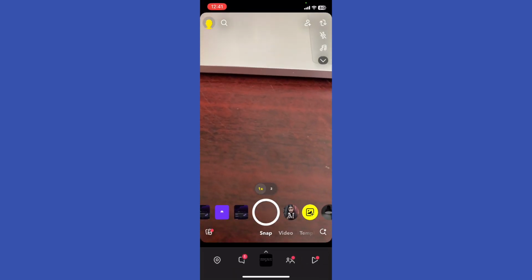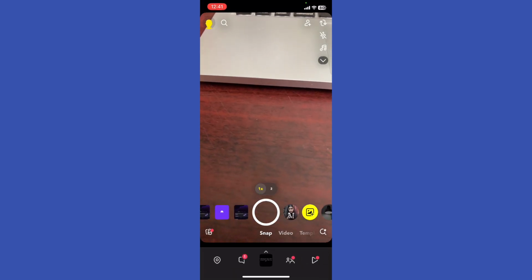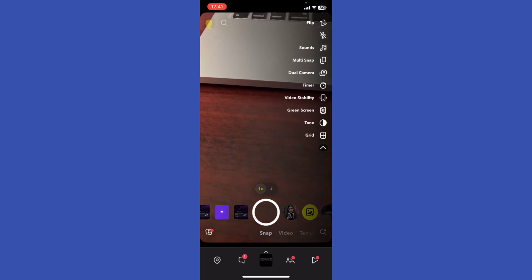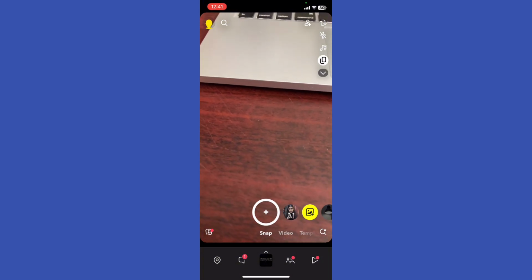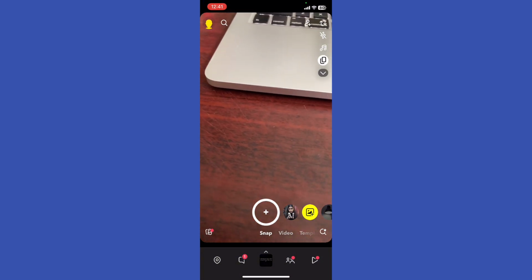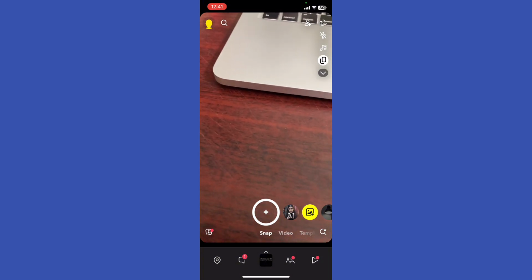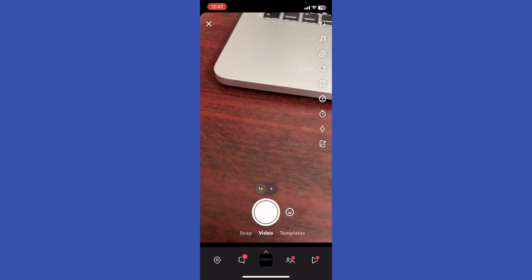Now what you're going to do is open up Snapchat, and on the right toolbar at the top left, you can see the arrow. Click the arrow to see the many tools, and you're going to see multi-snap right here. Basically, multi-snap allows you to take many pictures with just one click, or many pictures only.